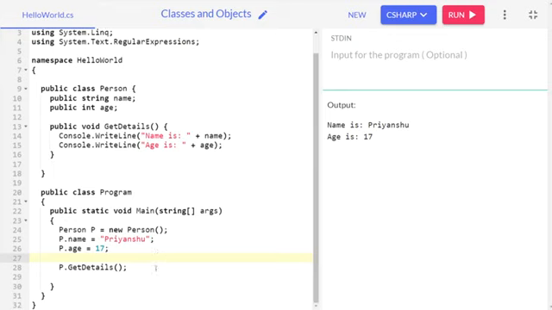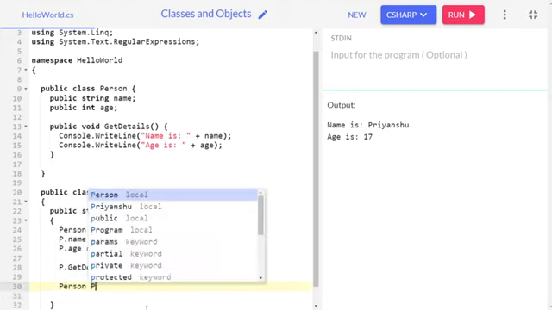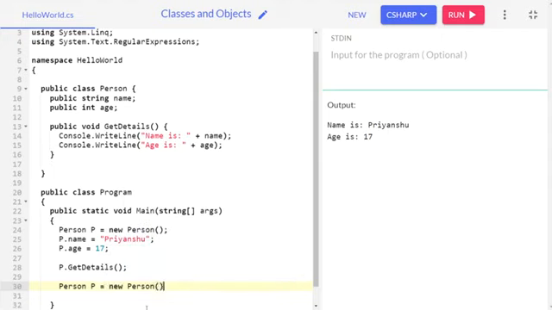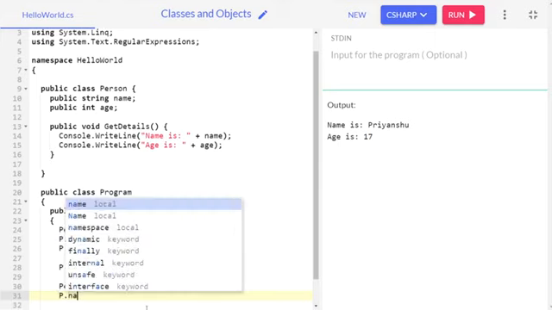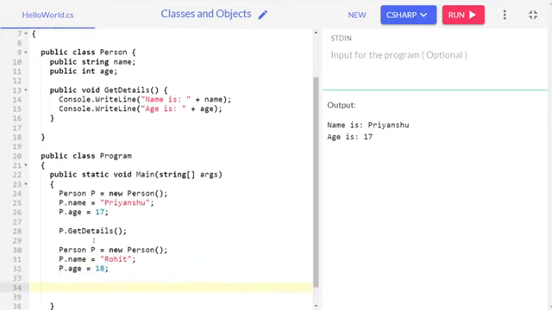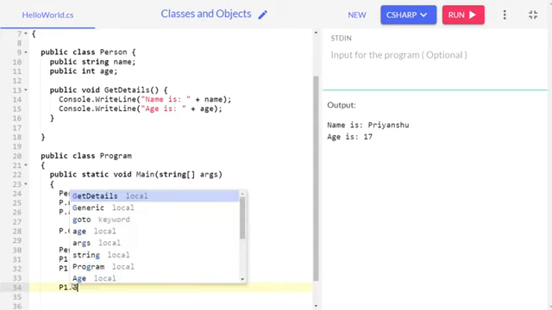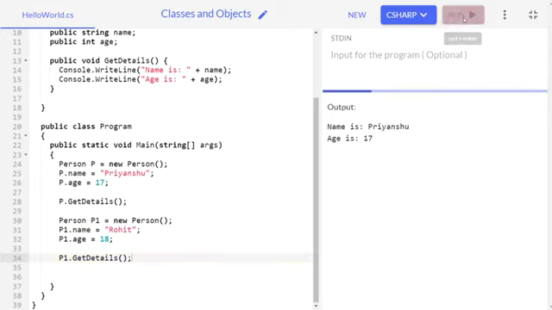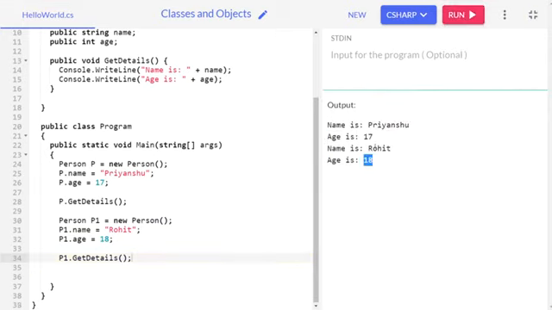Now you can create multiple objects. You can create as many objects as you want. Let's try another one, that is person p equals new person, and in here what you can do is p dot name equals, let's give it Rohit, and let's give its age also 18. Now let's see. Oh, always remember, I made a mistake. I named both the instances with the same name, so don't do that. Change the name in here. My bad. So now what you can do is p1 dot get details. Now let's see if this works or not. Here you can see both the instances are working.